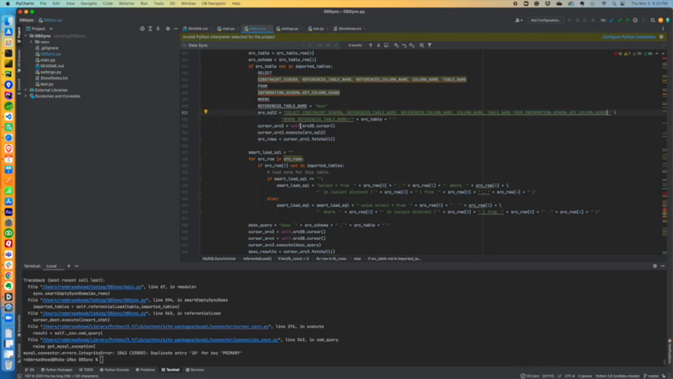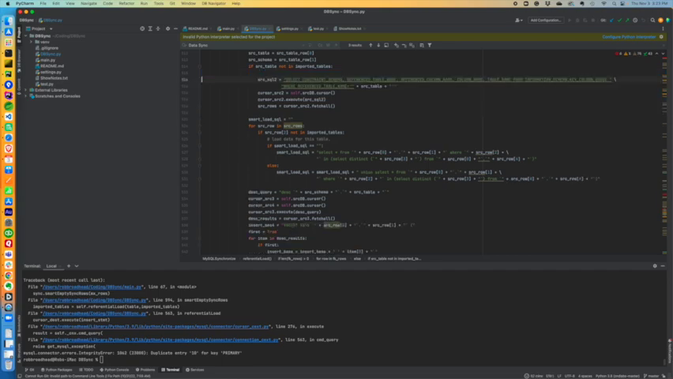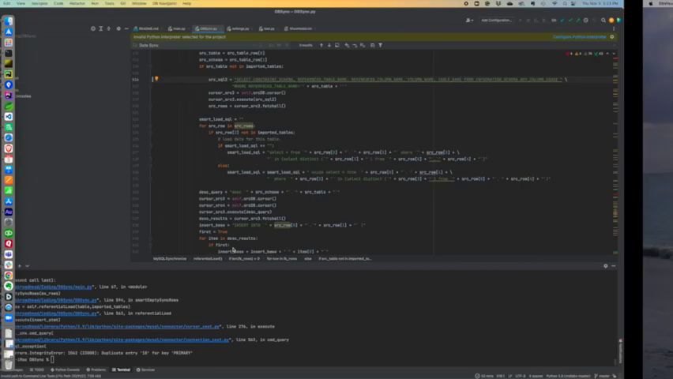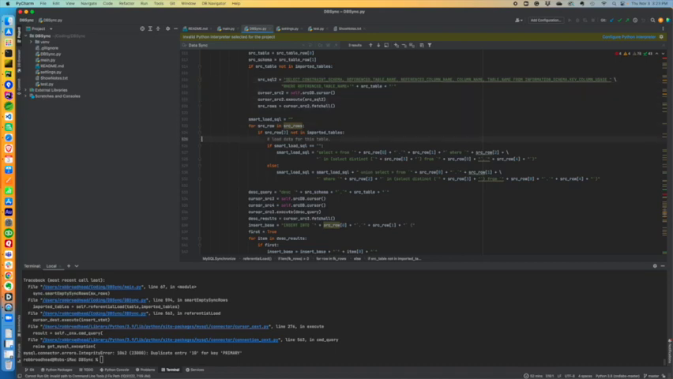Where reference table name equals. Okay. So that gets us this list down here. And so this is where we're going to start building our rather complicated stuff. So the first one we're going to do is going to be very similar.